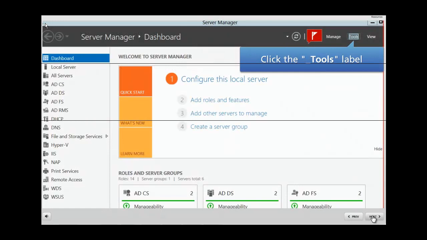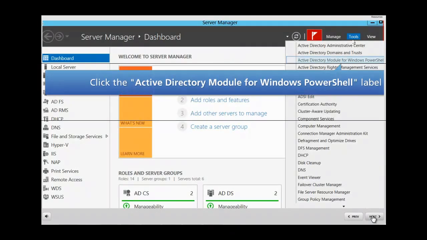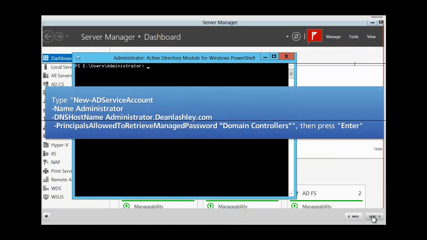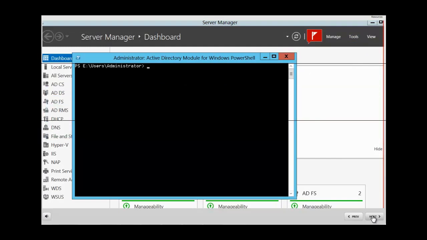After we've created the root, we then want to create the group managed account. So we go into Tools, Active Directory Modules for Windows PowerShell, and we type the PowerShell command that would allow us to create the group managed account, New-ADServiceAccount, the name parameter, and now we type the name that we want to use for the managed service account.